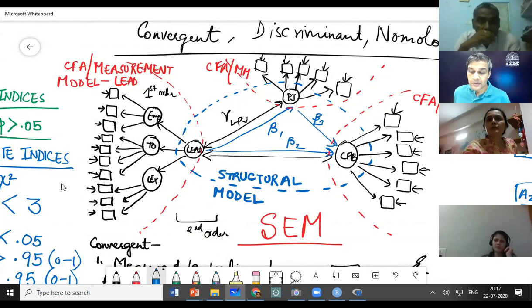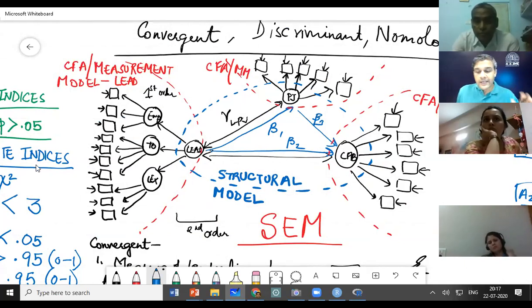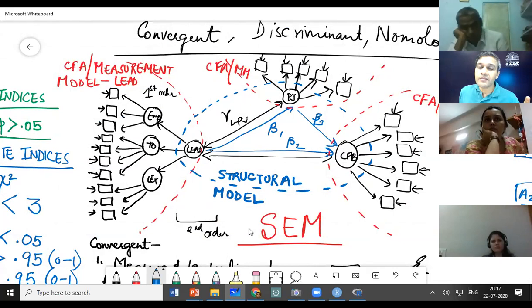Leadership is exogenous. Procedural justice items are the exogenous, and factors are the endogenous. Okay, first, what is a latent variable? All the circles are latent. What is an observed variable? All the boxes are observed. What are exogenous variables in this model?